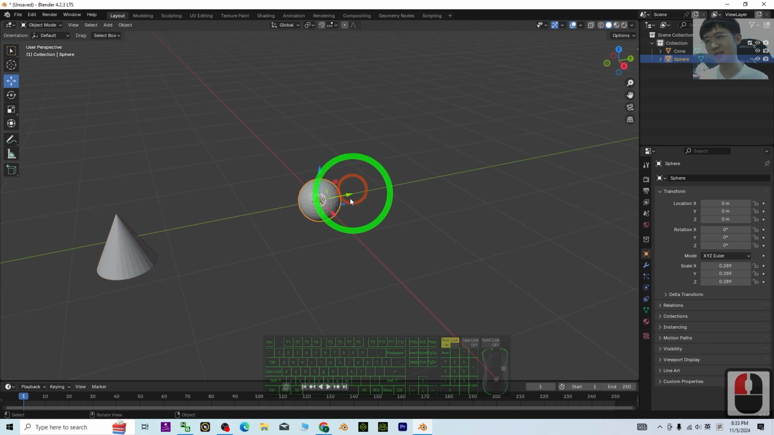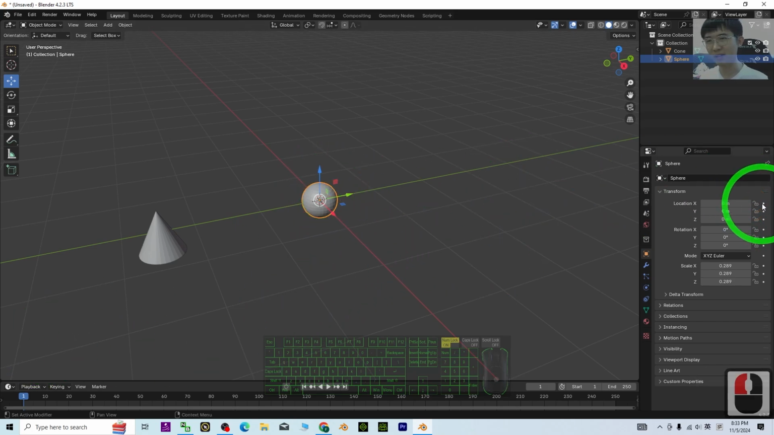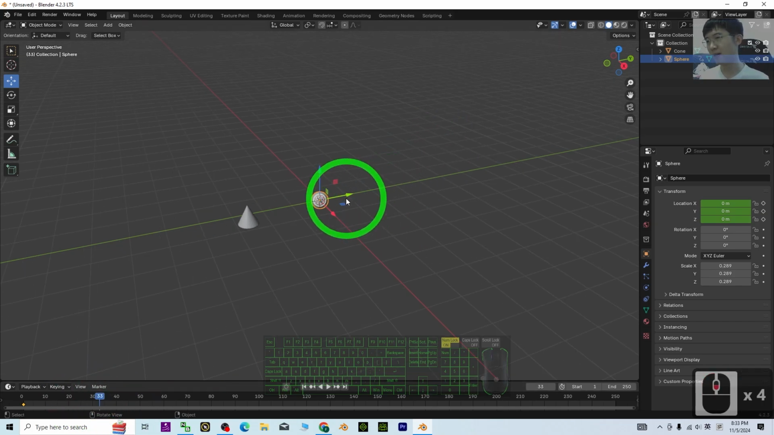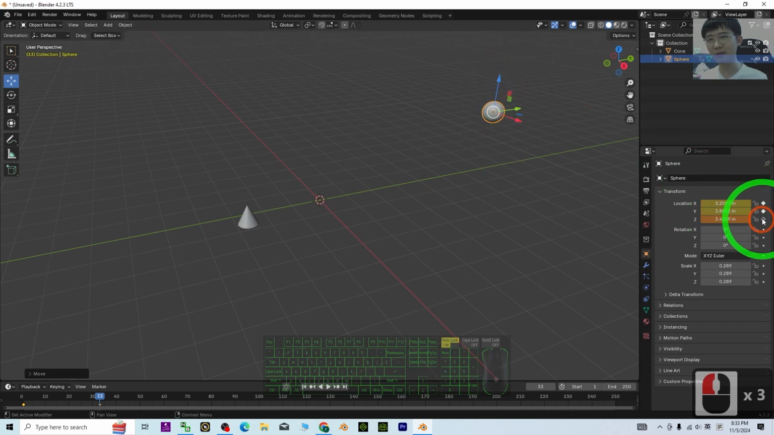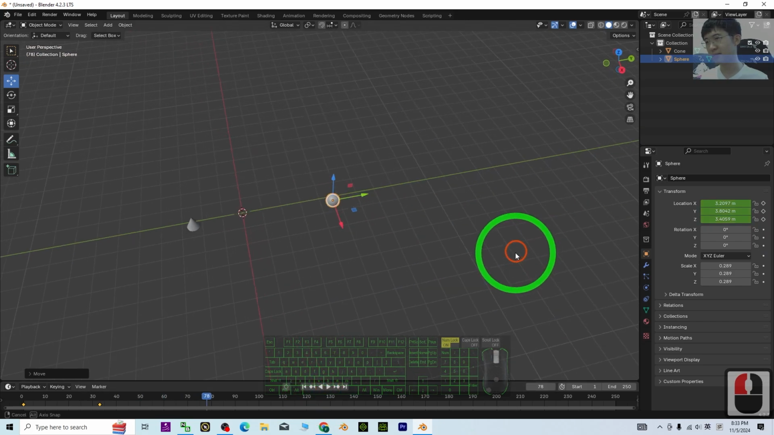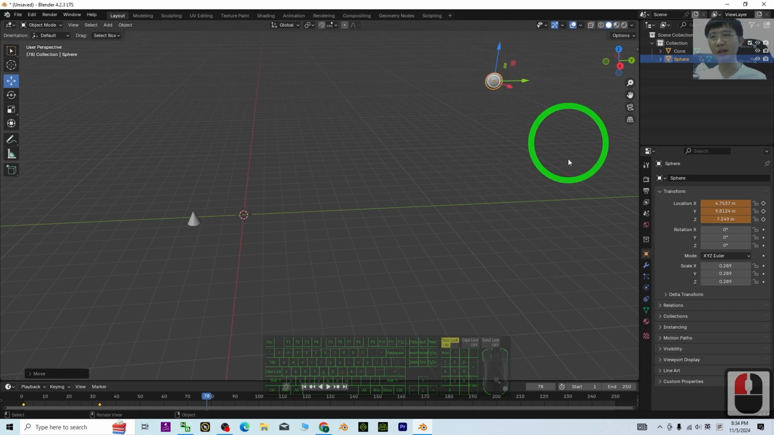First, I'm going to set the keyframe for the sphere to make it move away. I click and create the keyframe at the first frame. Then after some frames, this sphere is going to move somewhere, then I add the keyframe. Then after some time, go to here, lift up again. This is another keyframe.